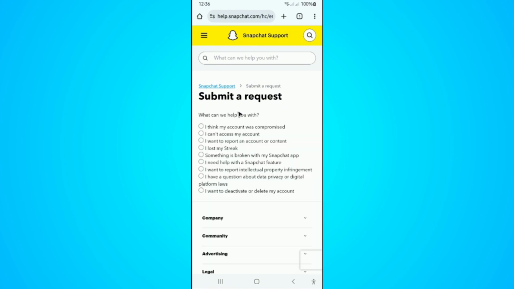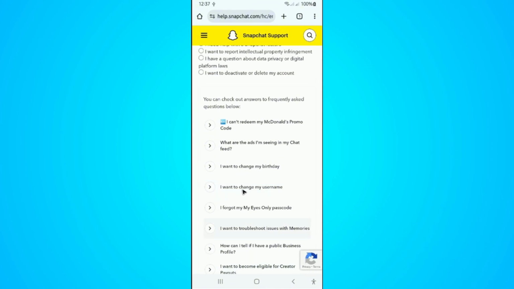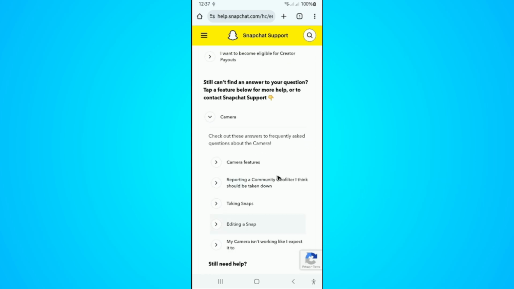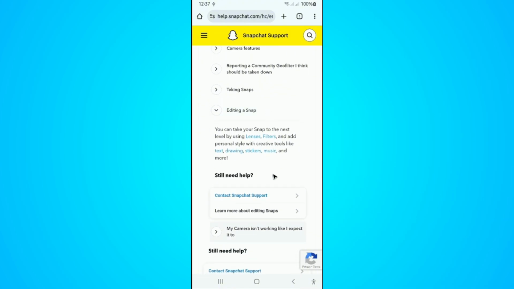All you have to do is just select a request, or maybe tap on I need help with a Snapchat feature. Now in here, don't select I want to change my username, okay? Select any other reason like camera right here, editing a snap. Now it will show you contact Snapchat support right here with the blue button. Just tap on it.